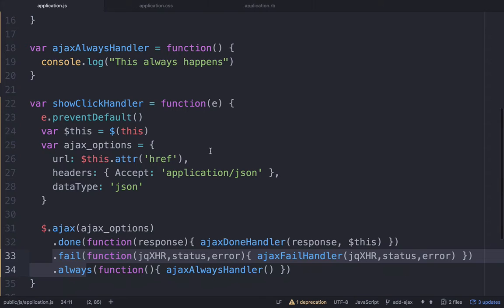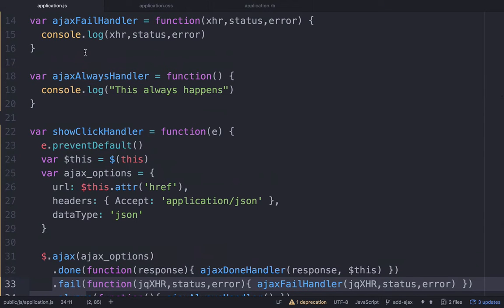Now, just like we did with the done function, the first thing that I want to do is a console log just to make sure that I'm getting to these two things. So there's a couple of things that we can do to make sure that this happens. Always is always going to happen. So that's the first thing that we can check.